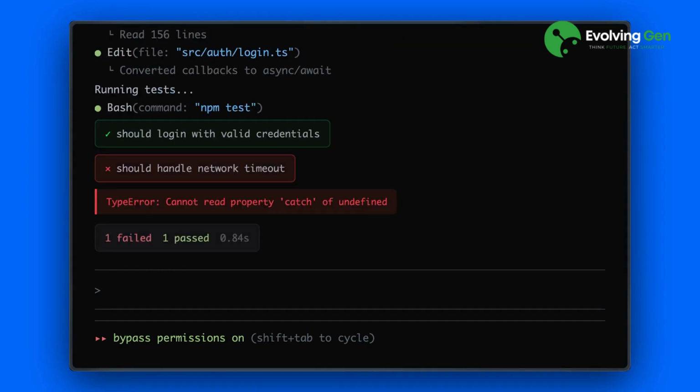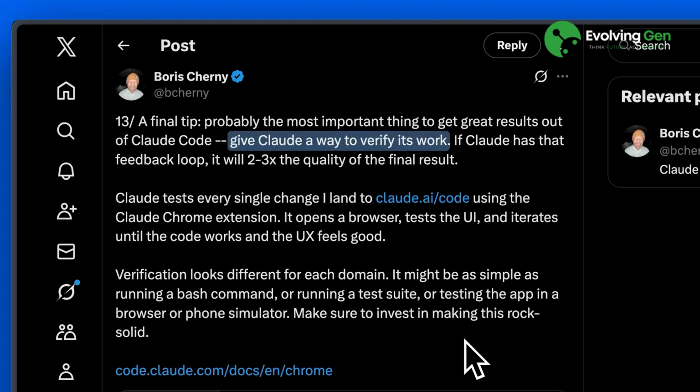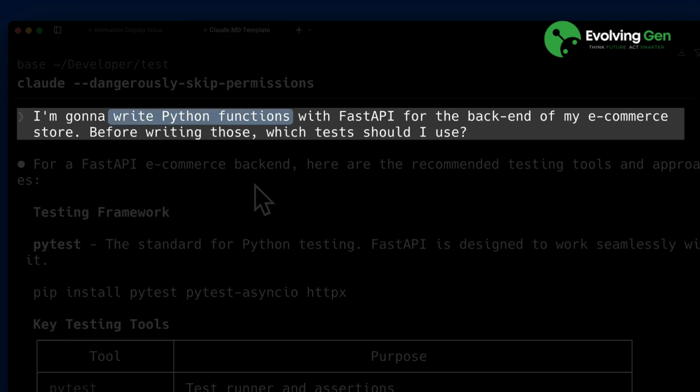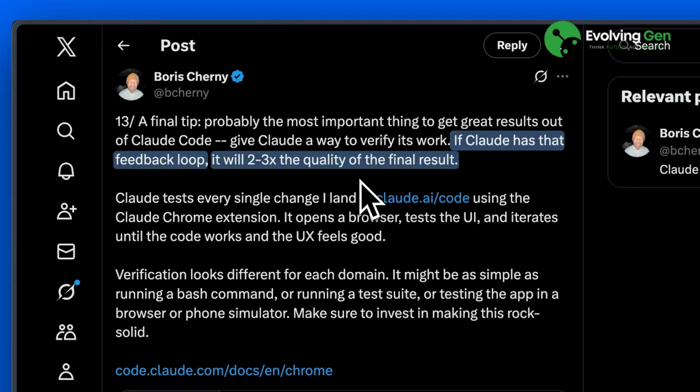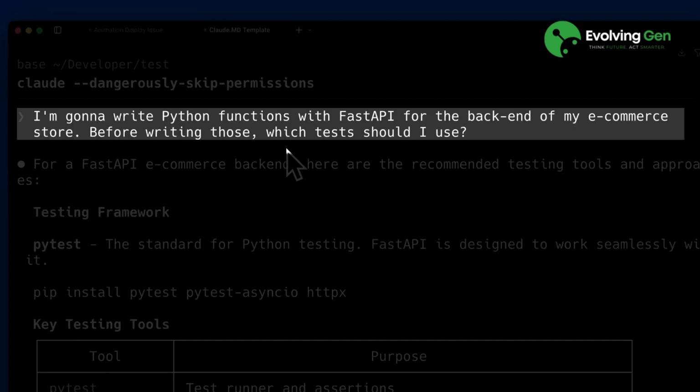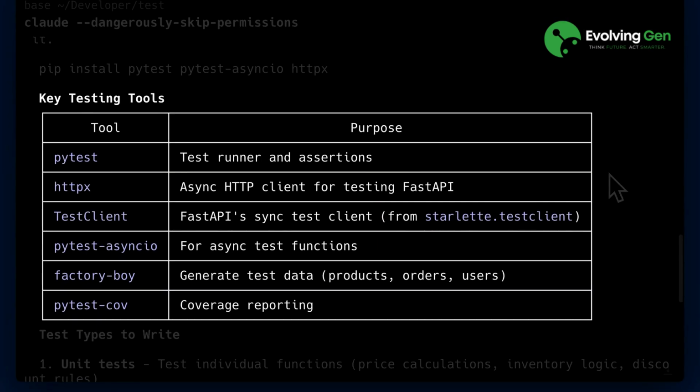But humans work in a very similar way. That's why he tells us that we should always give Claude a way to verify its work. For example, if you're going to write any Python code for building a project, you should tell it to use tests as well. This is because Claude gets that feedback loop, and this instantly increases the quality of the final result. And if you don't even want to get into the code, you can actually ask it which tests you should use, and it's going to give you a test for every single thing that it implements.